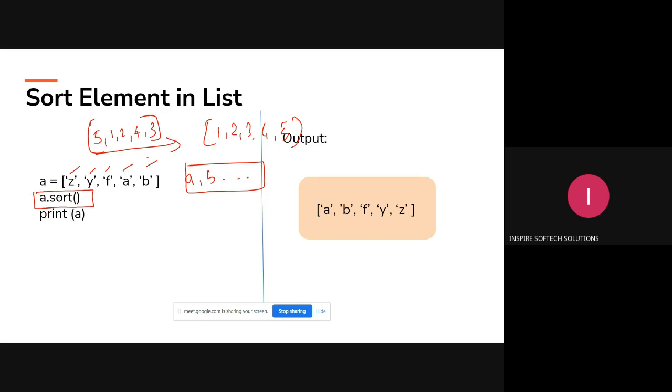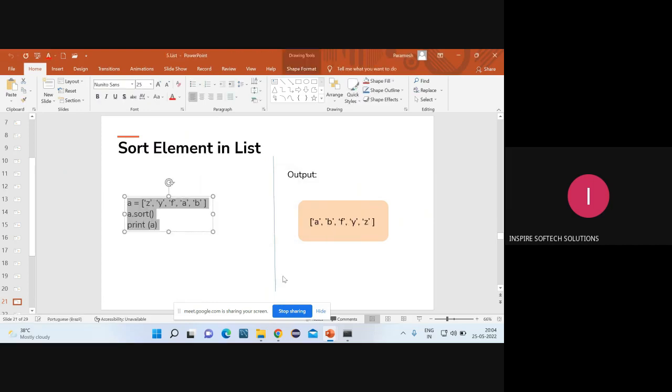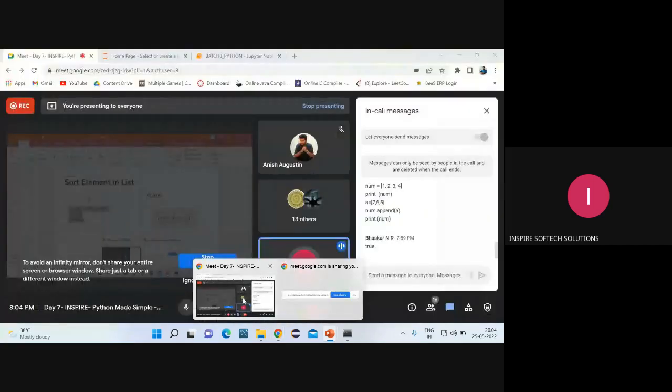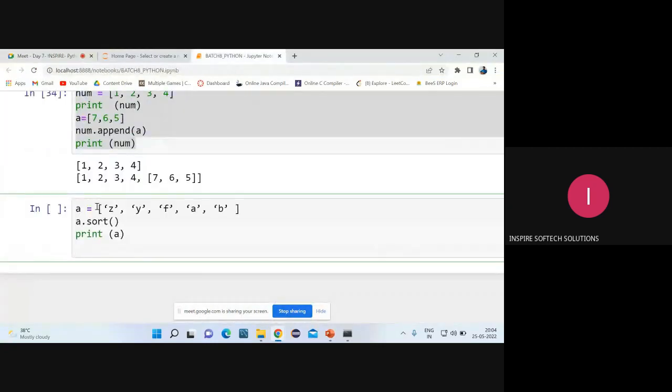Now suppose if you have a value like numbers. Okay, fine, no issue. We'll do it.